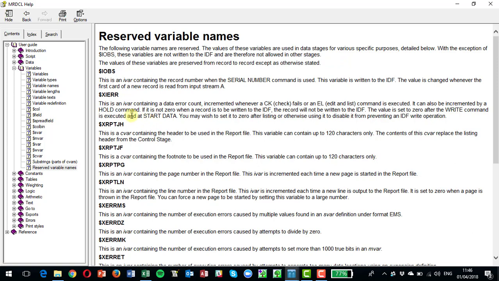One that I have used sometimes is XIR, where if XIR is greater than 0 for any particular record, it will not write that record to the IDF. But if you put a line of code before finish data, assuming you haven't got write commands, or before your write commands, and say define integer XIR equals 0, it will then override the count that it's made as it's gone through the checks and still write your record away. So that's a little cheat that you can use if you want to still write records away to the IDF, even though they may have failed some checks.